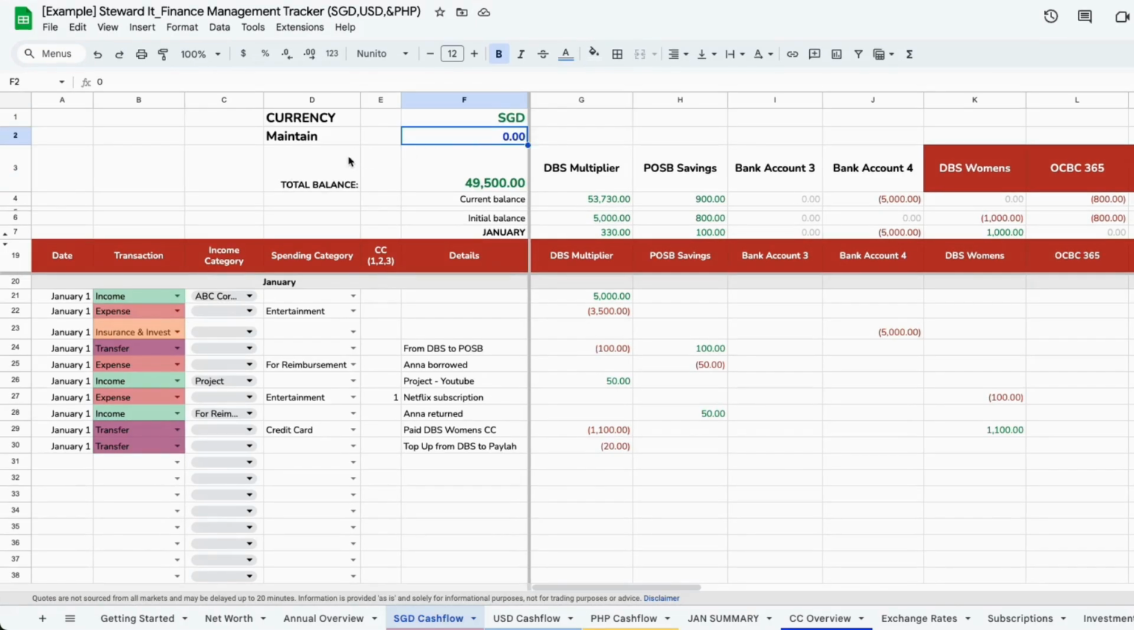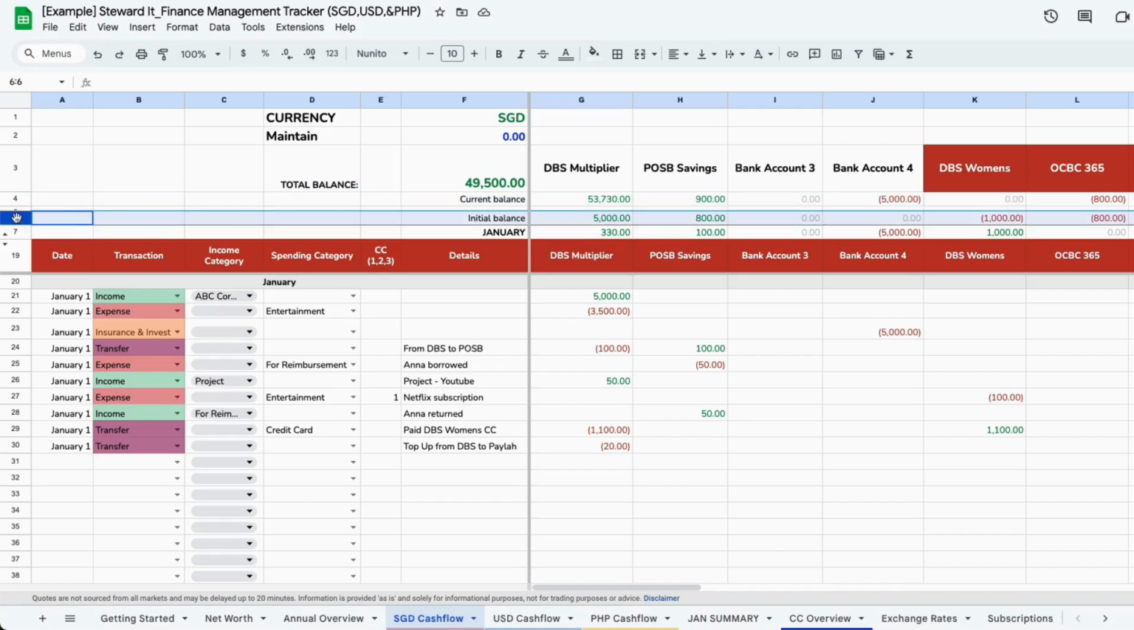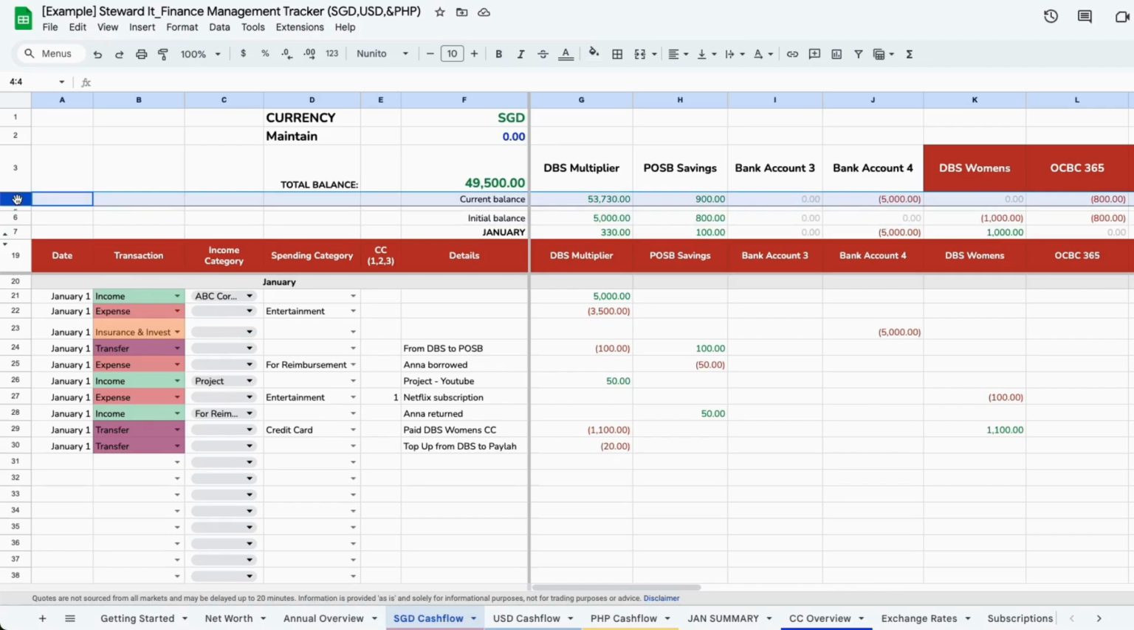Below that, you'll see total balance, showing 49,500. This is because I have already generated some sample transactions below. Then below that is the current balance row and the initial balance row. The initial balance pulls directly from your net worth tab, and the current balance automatically calculates based on all your transactions.